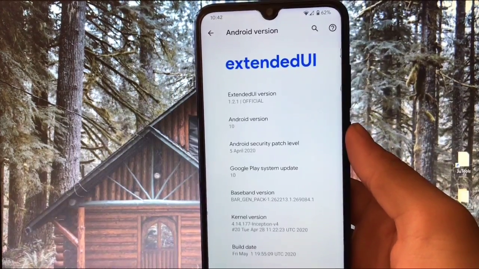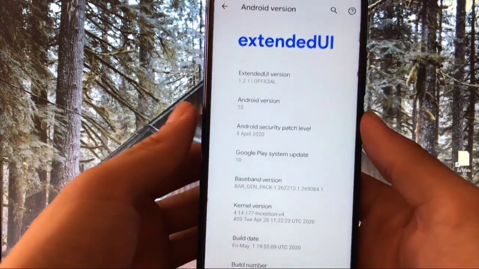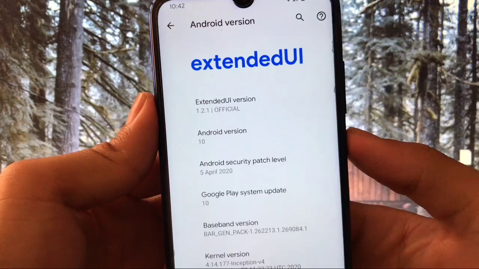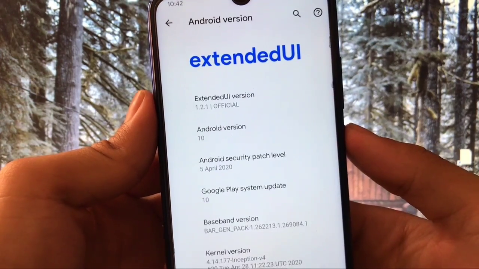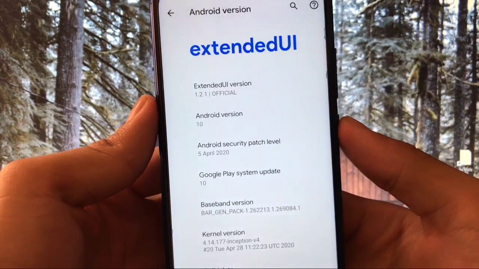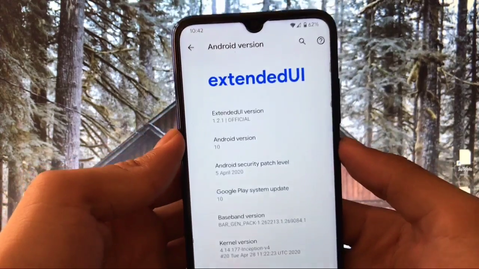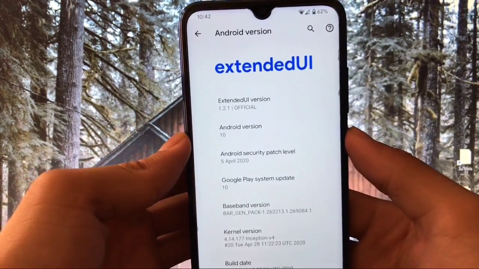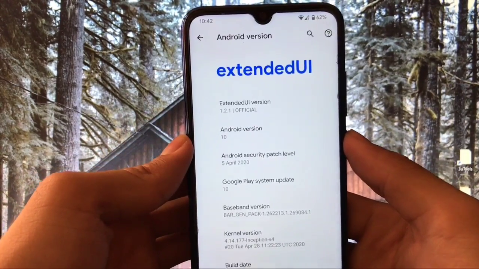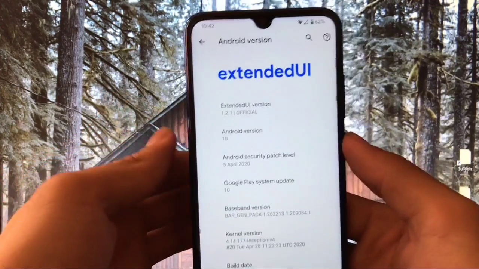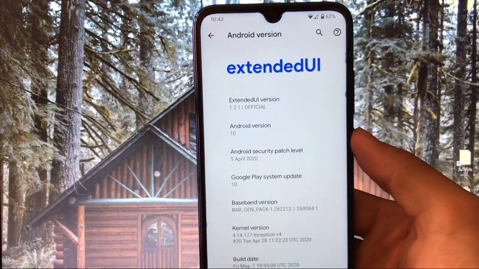I've installed the Extended UI custom ROM, which is based on Android 10, and it is the official build available for Redmi Note 8, which gets the security patch of 5th of April 2020. What are the features you get in Extended UI? Is Gcam working or not? And what is the Geekbench score? Everything in this video, so let's get started now.